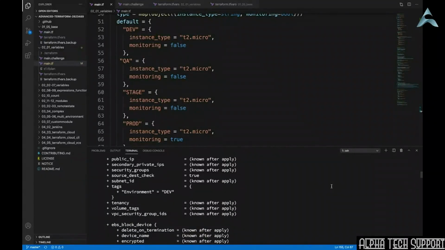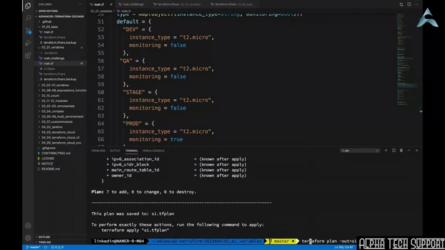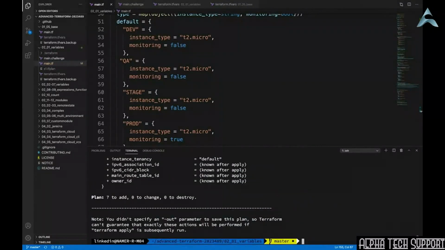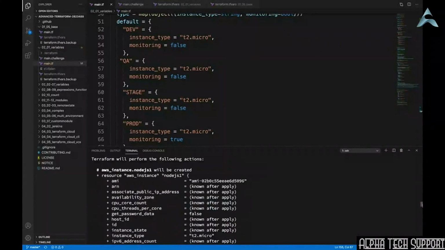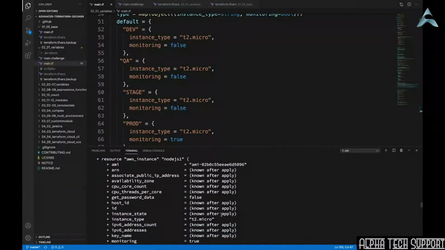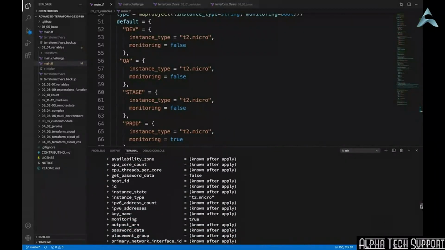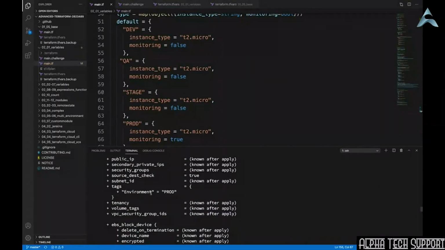Now, we've said before that we can override a variable value at the command line. So let me demonstrate that now. terraform plan -var, and then we can set the value, deploy environment equals prod. I'll execute that. This won't save it to a file. It'll just export it out to the console. And let's go take another look at that EC2 instance with this run. We can see that the instance type is still T2 micro. We can see that monitoring is now true. And if we go to the tag, the environment is prod.